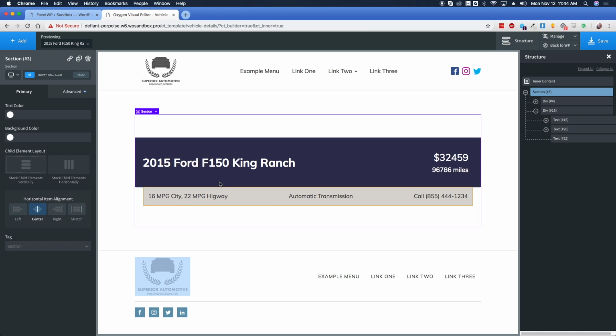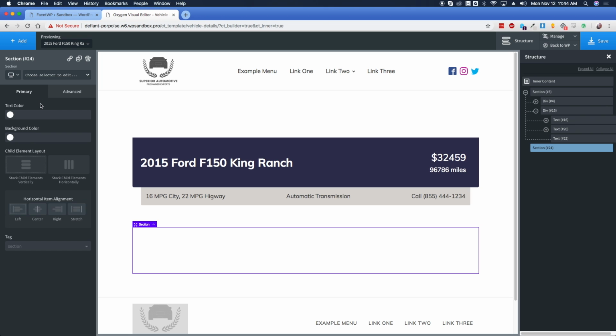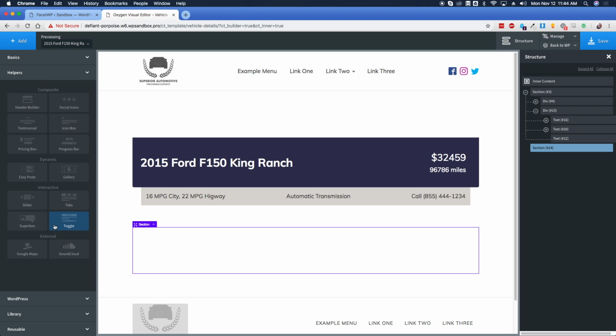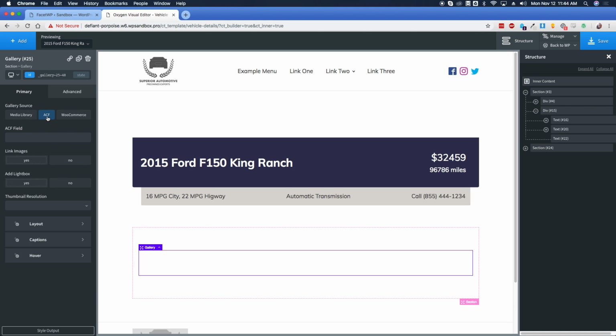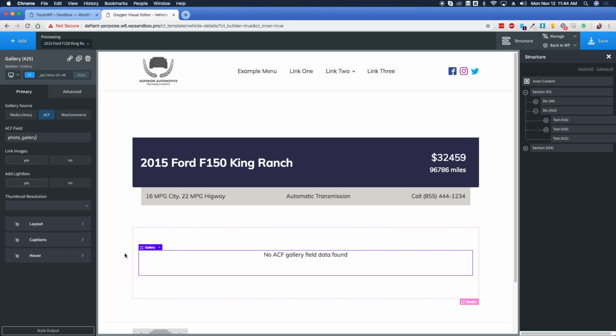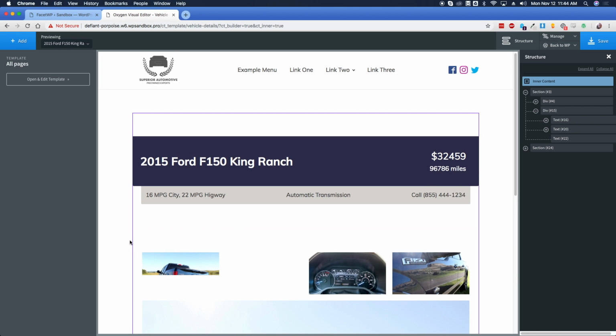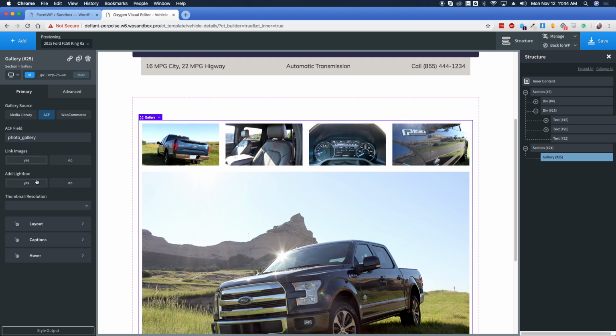So we have all the important data displayed above the fold. And so now we're ready to go ahead and add in another section, which is going to contain our photo gallery. This one is really straightforward. So click on Add, go to Helpers, choose Gallery, and then make sure you click on ACF here. And because our ACF field is just photo_gallery, you can click it like that. And then it should pull in all the photos of our truck here. So there we go. That looks fantastic. I'm super happy with that.